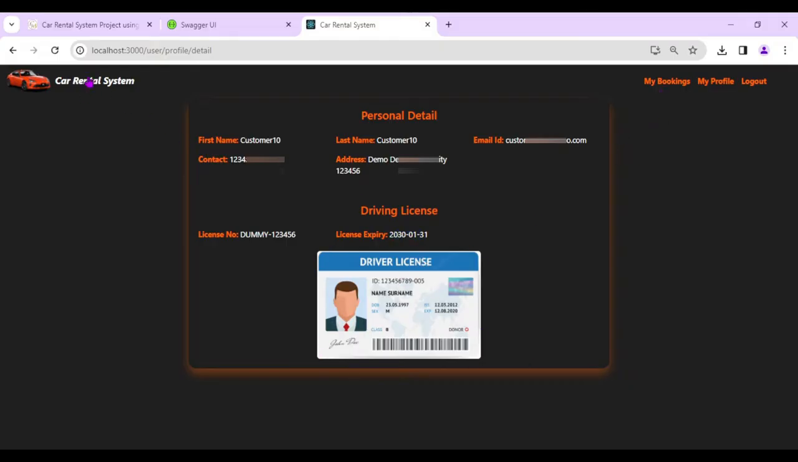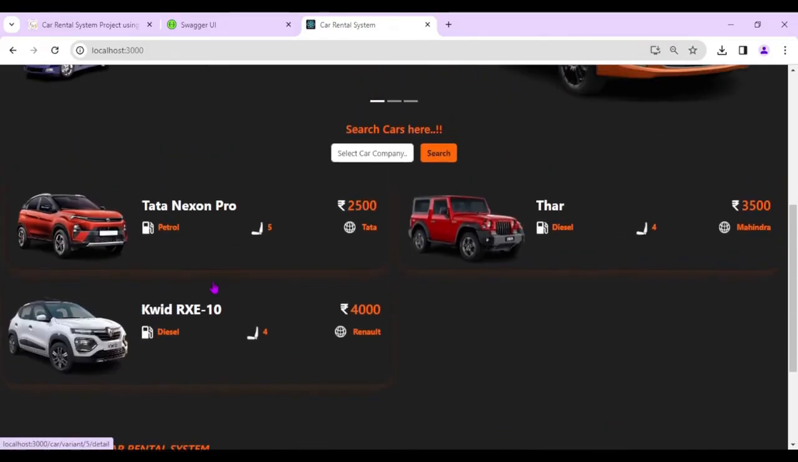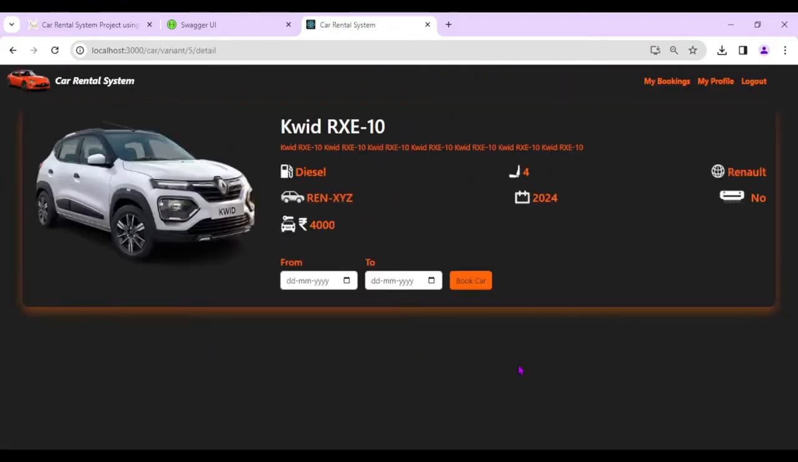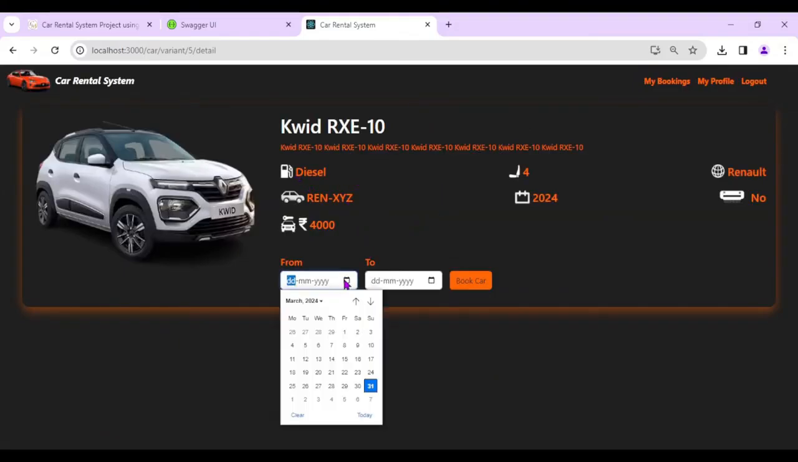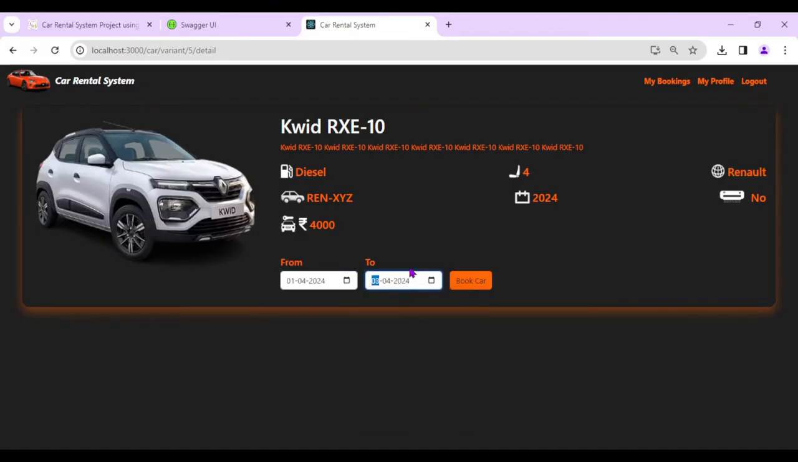Now I'll book any one car, that is this one, which is the latest car I have added. So let me book this. Since I have logged in as a customer, it should allow me to book the car. So I'll select from April 1 to April 3. That is for 3 days I want, and the charge per day is 4,000. So I'll book the car now.